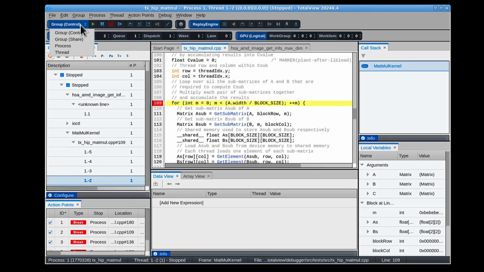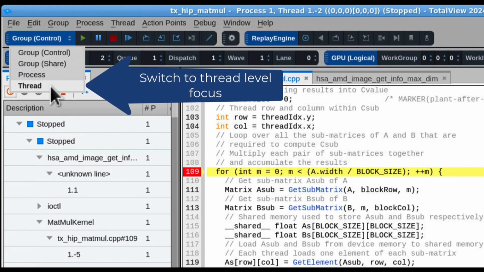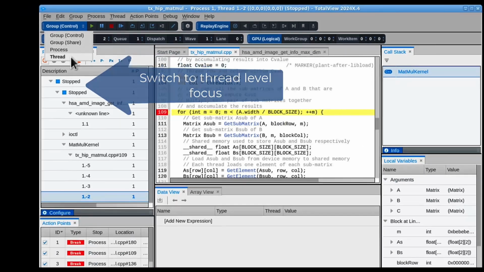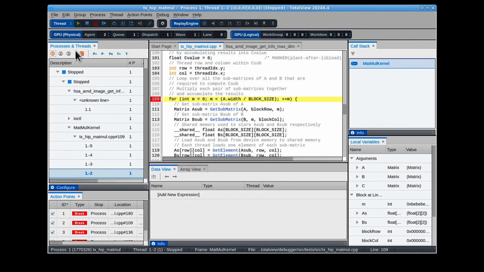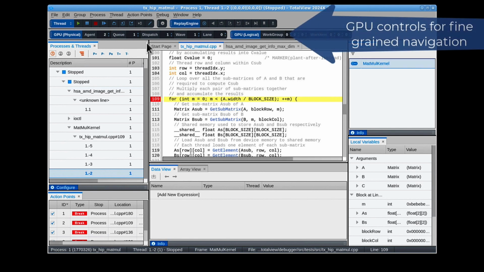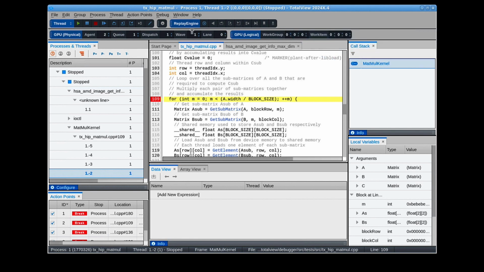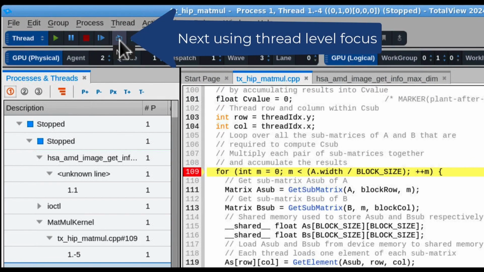So let's change our control now down to thread level, and we're going to now operate at one wave thread at a time. Here are the GPU controls in our toolbar, and as we change focus between these threads, we'll see the waves change on the physical side or the work group change in a logical sense. You can also change the controls yourself with the spin boxes and change the focus as well.